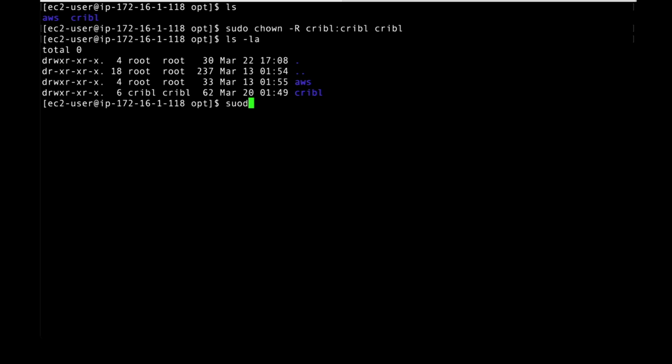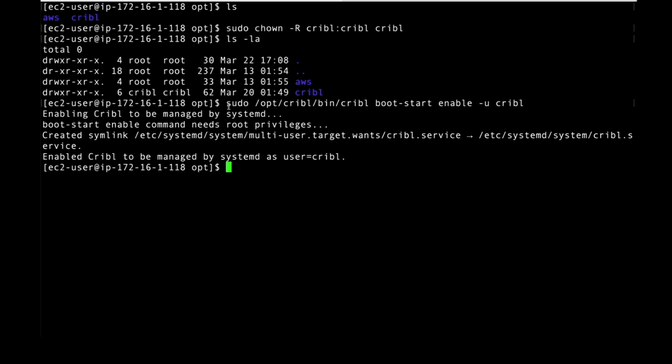And with everything complete for the install and permissions, let's make sure that Cribl auto starts at boot time by running a boot start command. And finally, let's start the Cribl service so we can get access to our leader. On this server, systemd is managing the service, so we'll issue a start command via systemctl. We've now finished installing Cribl Stream and made sure that it'll start anytime our server boots.